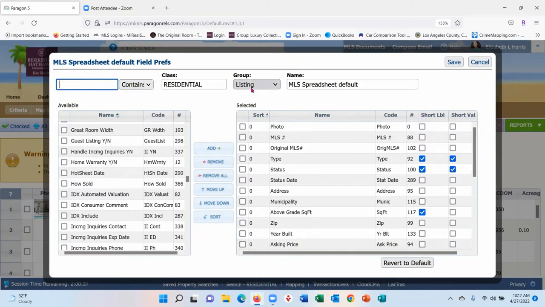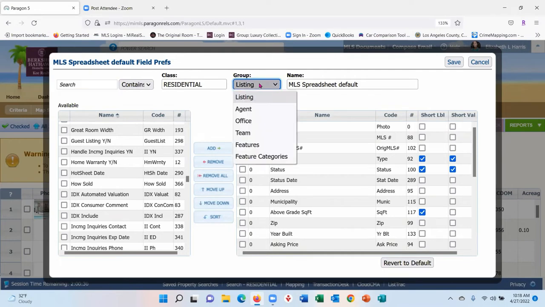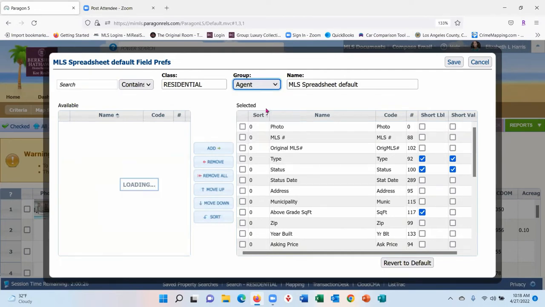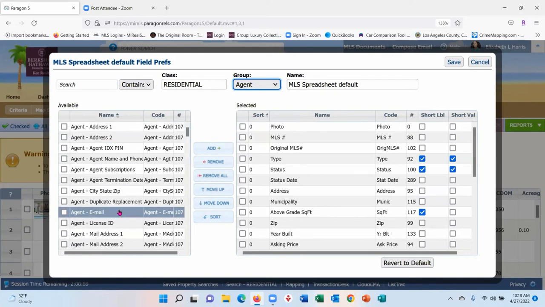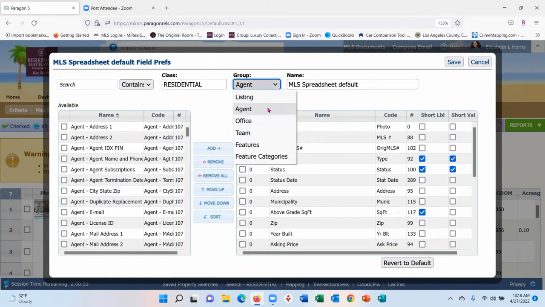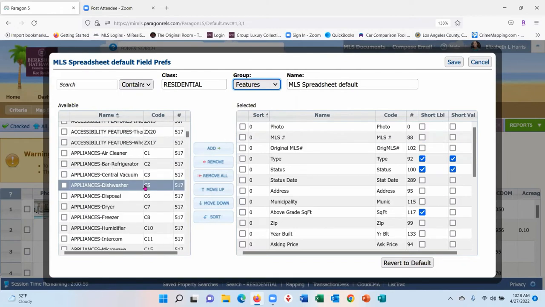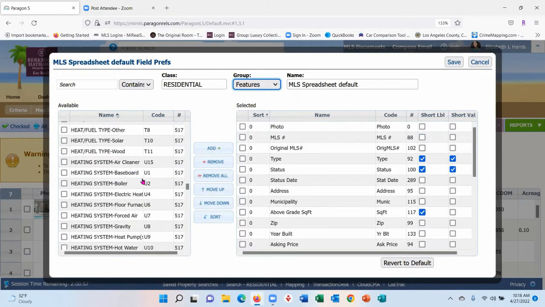Now, there was containers before, but here we've actually got group. So if you look at the top here, on the right side, it says group listing. If I need information on the left that I want to add in, maybe about an agent, maybe I'm looking for the agent address or an agent email address. I want that on my spreadsheet for some reason. I can come in here and find it this way. If I go back to my group, I can go down to Office, Team, Features. It will actually open up all my features for me, and I can add those in.